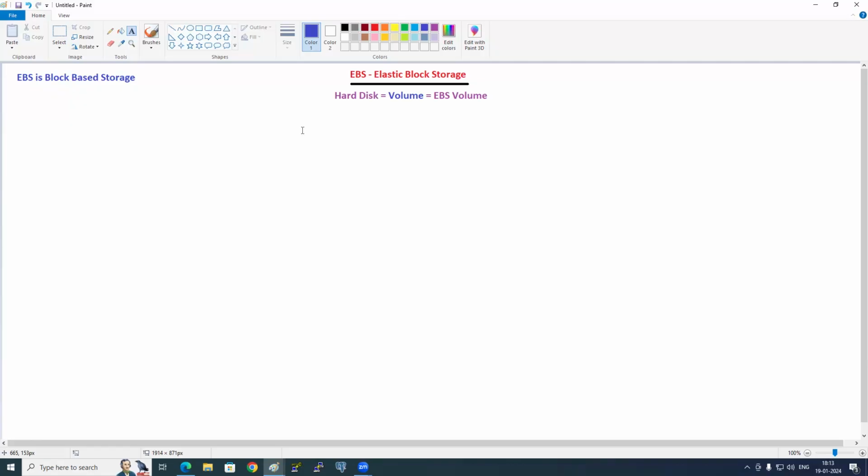Can I have another volume also attached? Like D drive? Is it only C drive? We can have D drive also. We can have E drive. We can have F drive. And the rest of the volumes, we call them additional volumes.